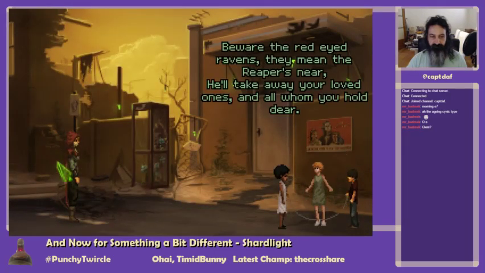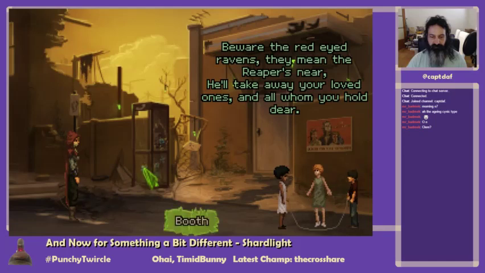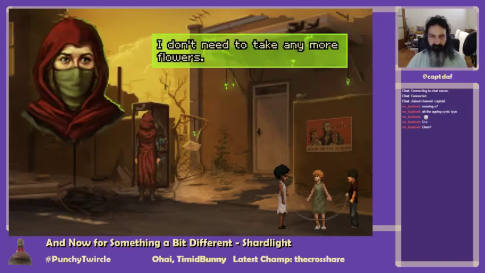Beware the red-eyed ravens. They mean the reaper's near. He'll take away your loved ones, dear.